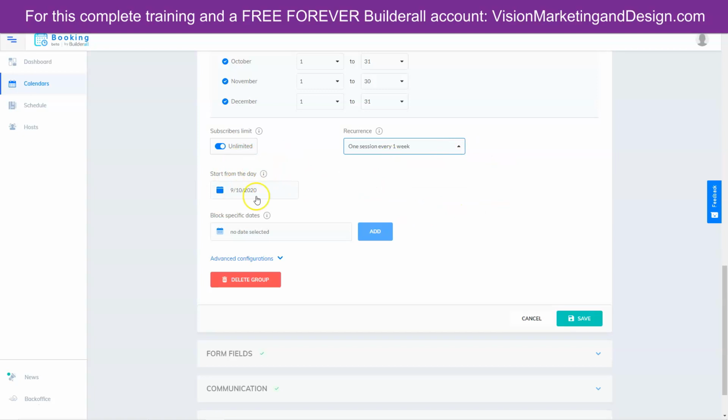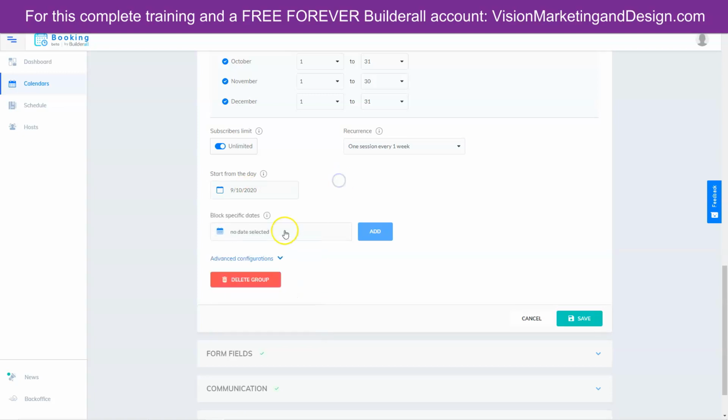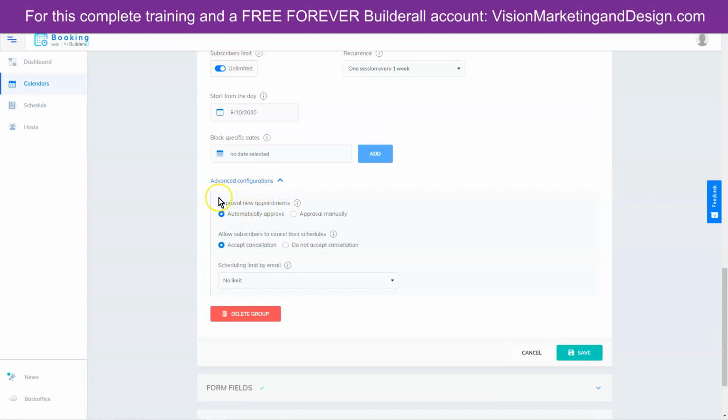We'll go ahead and have the start date be today. But if we wanted to change that, we could do that by selecting any day of the calendar here. If we wanted to block out dates, we could choose those dates here, and we would click Add. But we'll go ahead and choose No Dates Selected. We could add the advanced configurations here to automatically or manually approve new appointments. We can also accept or not accept cancellations, and we could limit the scheduling by email address, but we'll leave that unlimited, and we'll go ahead and click Save.